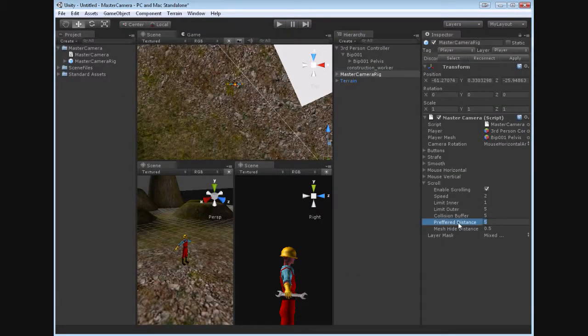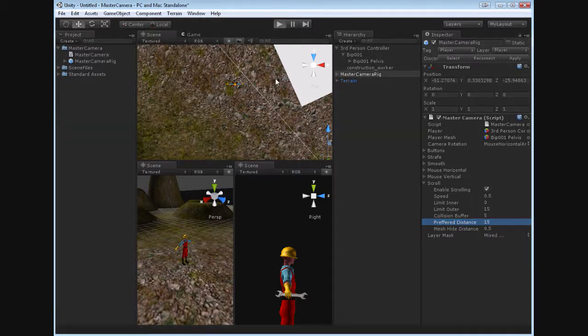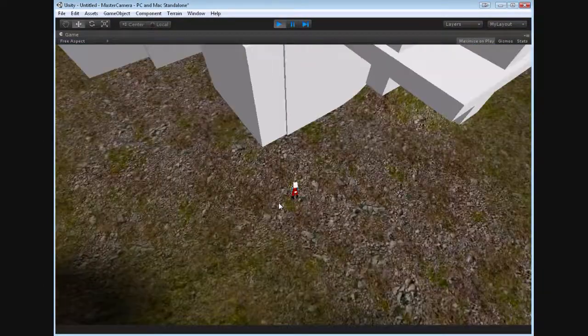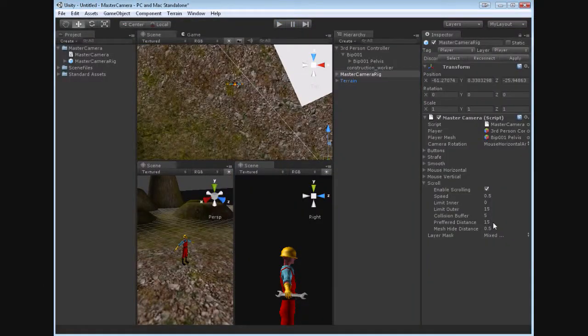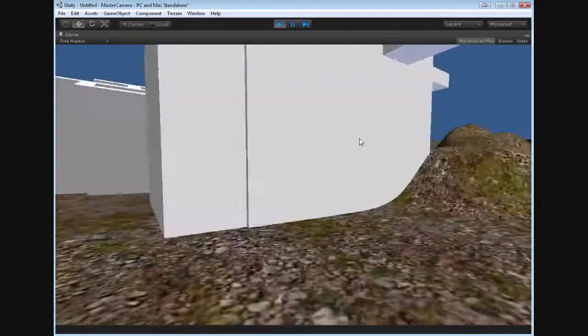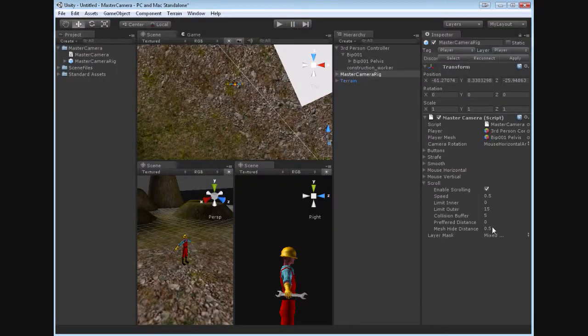And then the preferred distance is where you want the camera to start out. So if we're back here, and our outer limit is 15, we can start out at the very, very edge, as far away as we want to be capable of, or we can start out in first person mode, and then we're inside the character's head. So you can put that however you want.